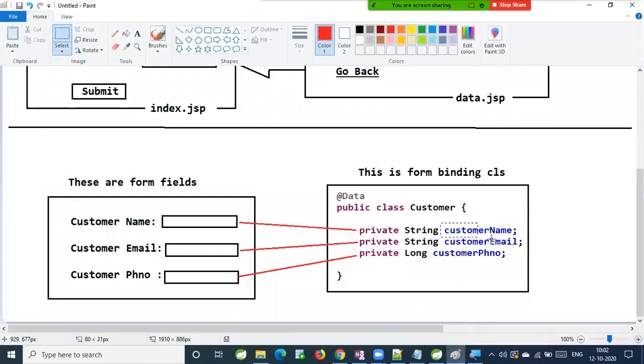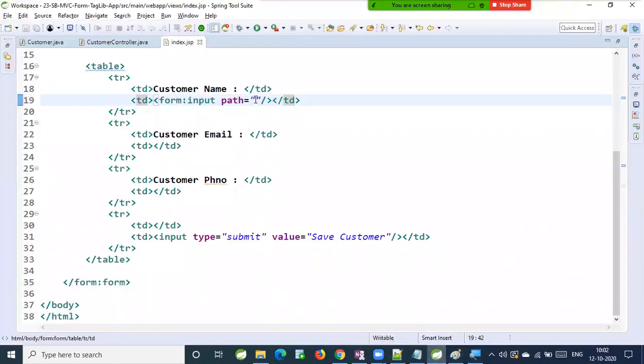What is the variable name? Customer name. What is the field? Customer name. The text field should be binded to the customer name variable. That we will represent by using the path attribute. The path attribute should contain the binding class variable name. Then only form binding is possible.